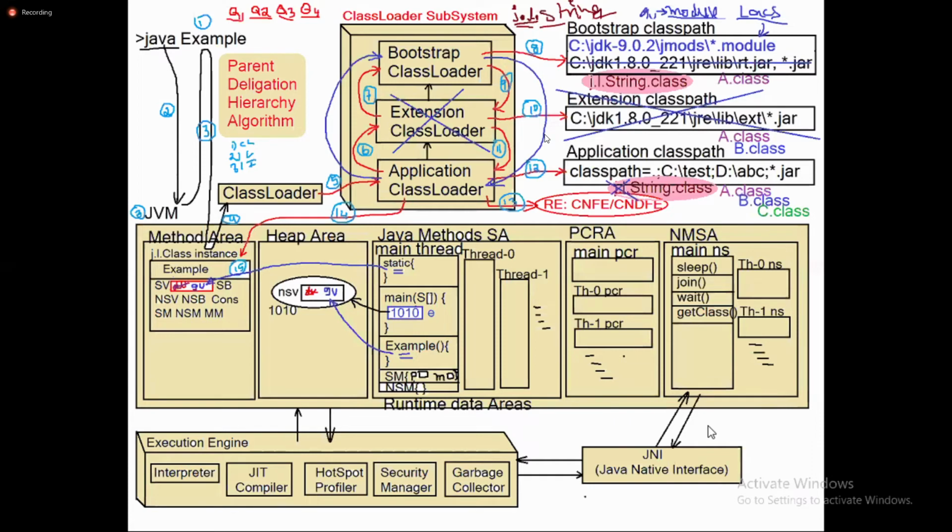JNI is nothing but a predefined program, predefined library functions. It is responsible for linking Java native methods. When you call Java native methods, their background logic is linked. Okay, now. So this method has background logic inside C native functions. Those C native functions are linked to this sleep method to execute its logic. Okay.